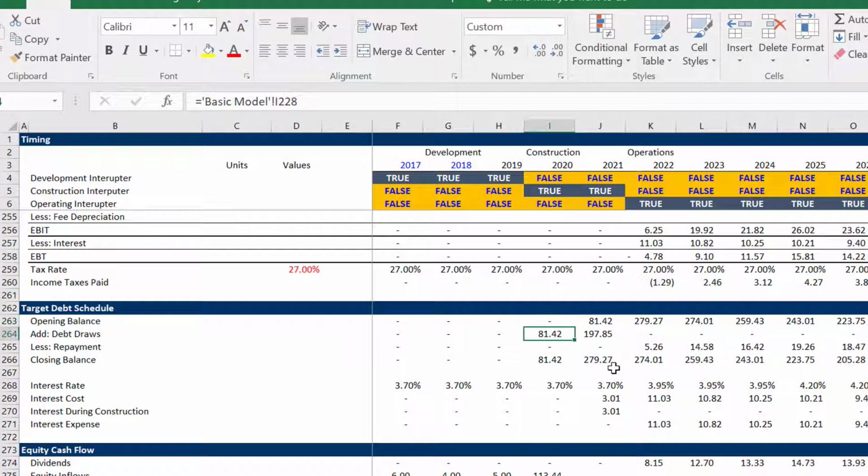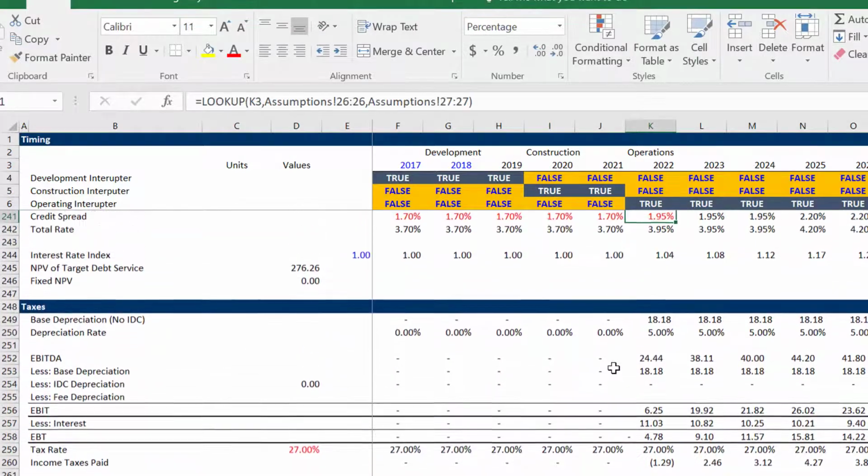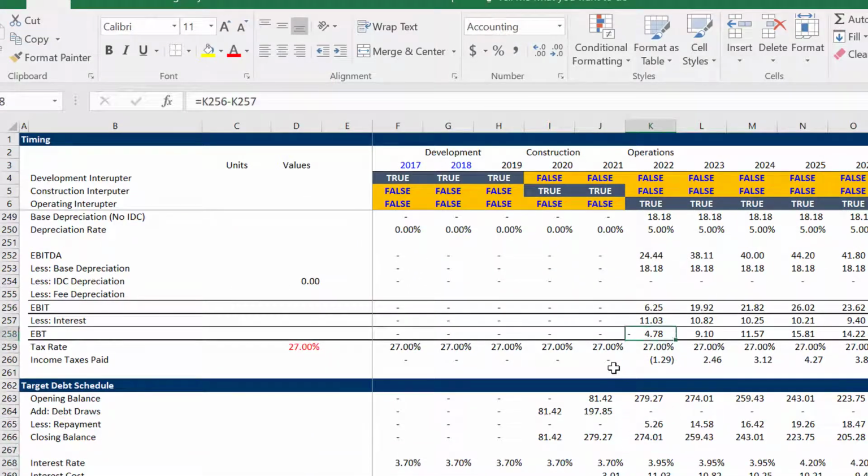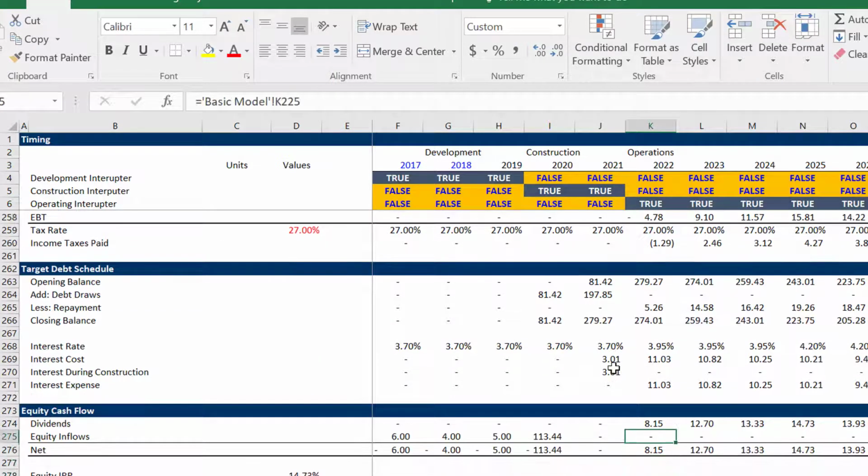Finally, we go down here and get the debt draws. The debt draws come from upstairs in the debt funding. The debt repayments are just the total amount we have of target debt service from the target debt service calculation minus the interest. And the interest is computed on the opening balance, and we have some interest that's allocated to interest during construction and some interest that's allocated to interest expense. Finally, we can get the dividends in the very last year. We see how much equity we're inputting versus how much cash flow we have after the CFADS, really after the debt service. So that's all okay.